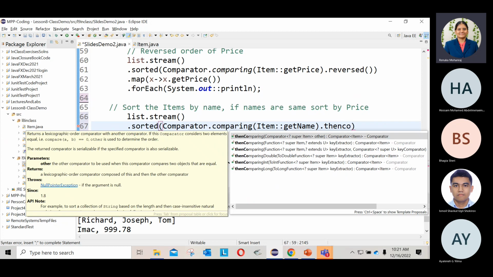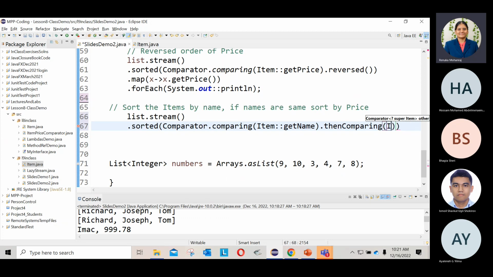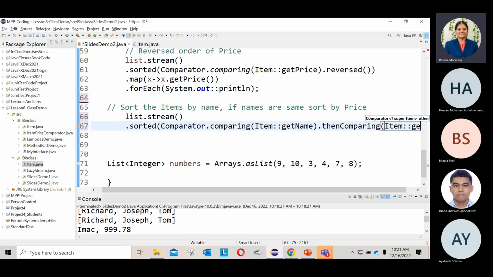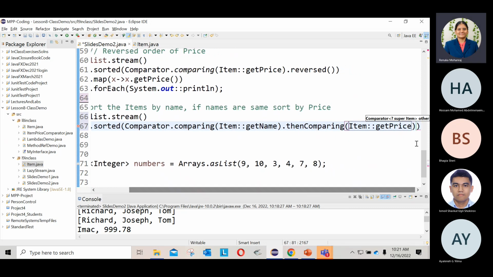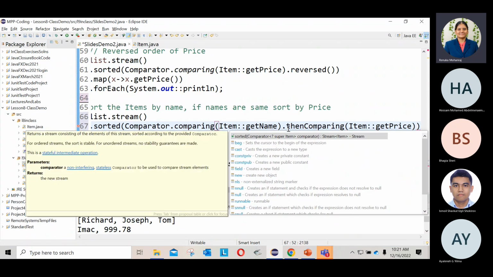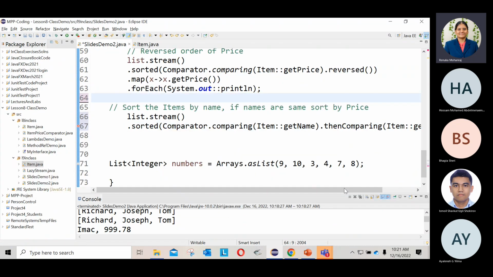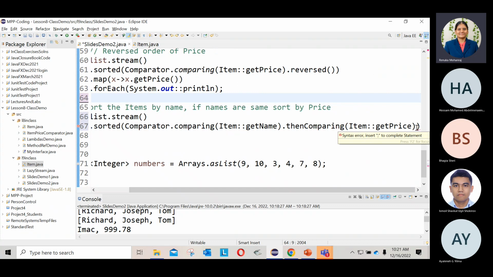Then comparing. So what do I need to compare? Item::getPrice. If the prices are the same, what can you do? Then comparing. If you need something reversed, what do you need to do? If name-wise reversed, put reversed here. Okay, then thenComparing. Otherwise, if I need price-wise, wherever, whichever attribute you need reversed, apply dot reversed. Then compare whatever you want. Where you put reversed, the list will get reversed in that attribute. So according to your requirement, you can put that.